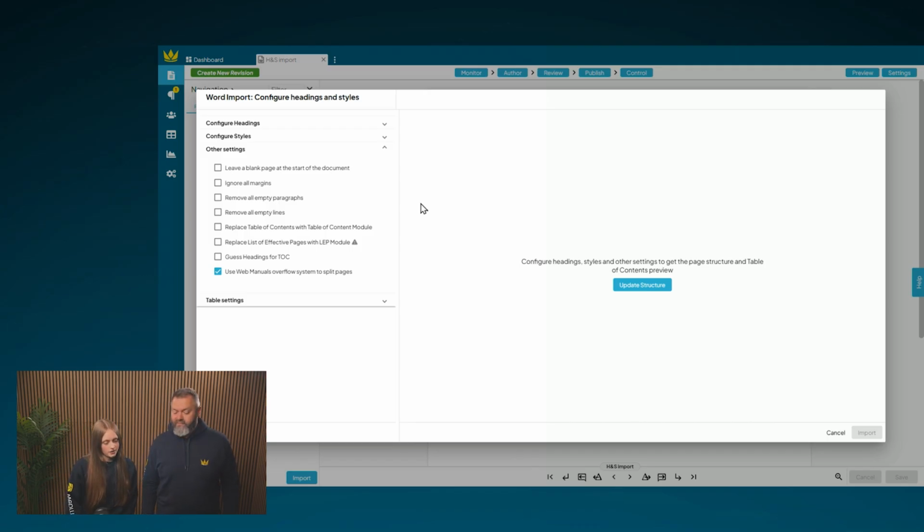Yes. And the third one we have is remove all empty paragraphs. What it does is that it just automatically removes all the empty paragraphs and enter presses that you have made in your Word document. Exactly.